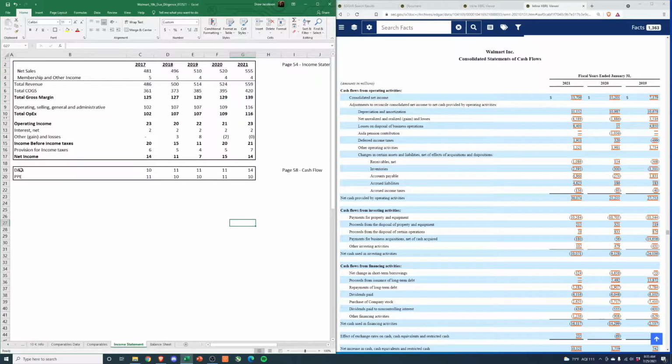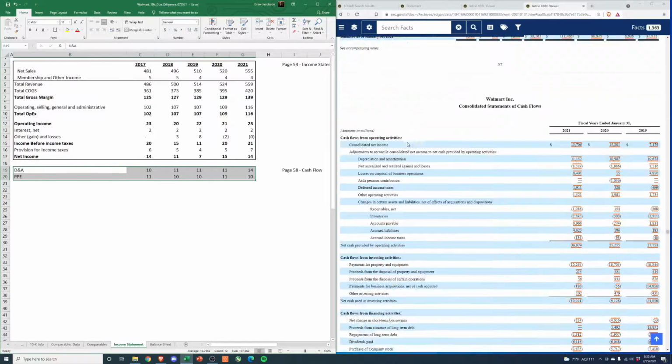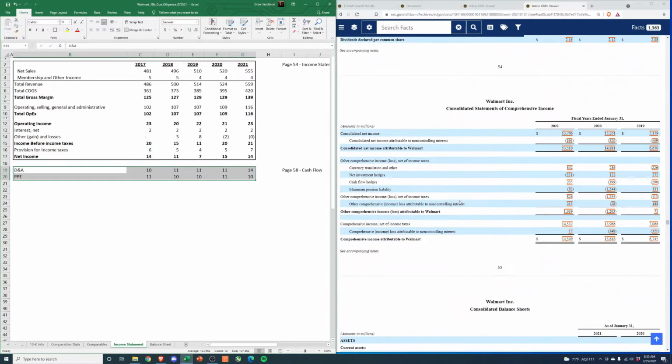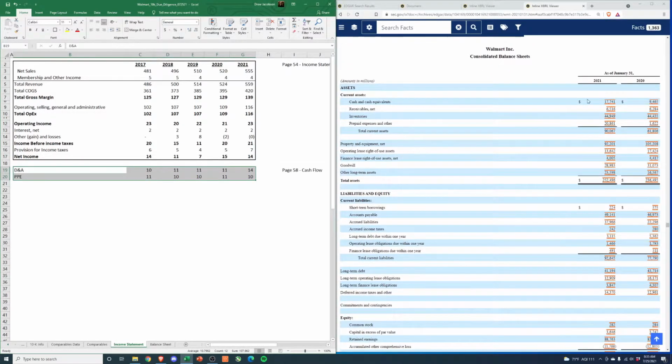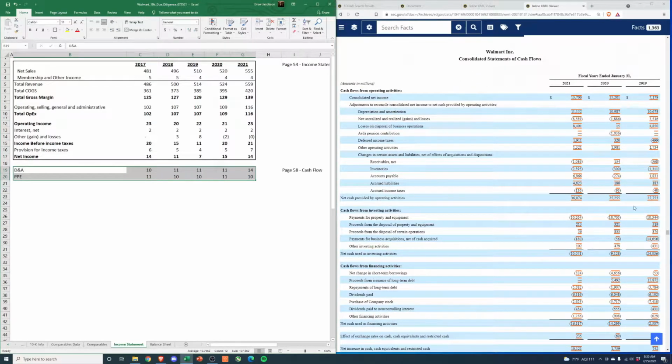Now you'll also notice I pull a very small amount of information from the cash flow statement. So if you scroll down below this, actually that is the cash flow statement we're already on. But if we're on the income statement, you scroll down, you'll then have comprehensive income, balance sheet, shareholders' equity, and then the statement of cash flow.